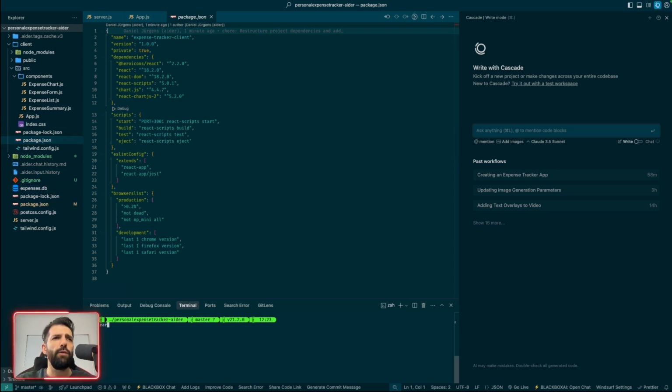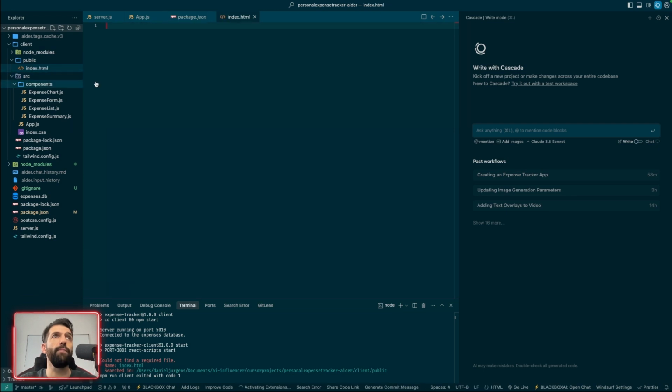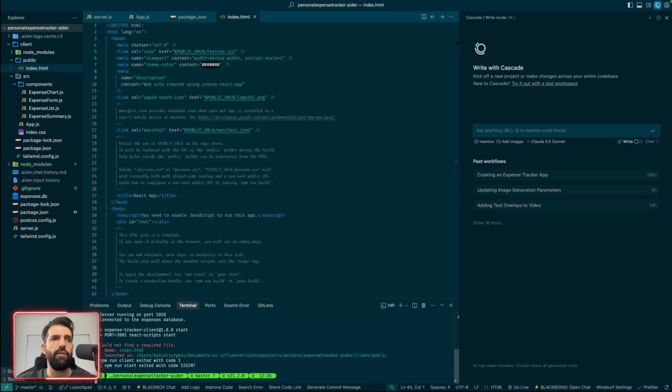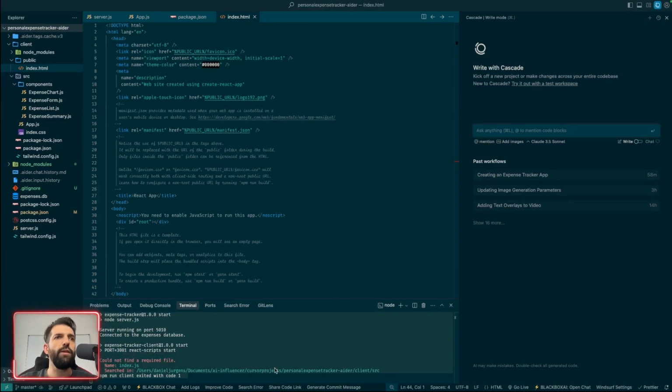Okay. Now, you will see that we get yet another error if we try to run npm run dev. It says could not find a required file, and this is the same issue as with Windsurf, right? So we need to create a public folder and a new file, call it index.html, and paste the contents here, as you can see. And now let's see if we've done everything correctly.